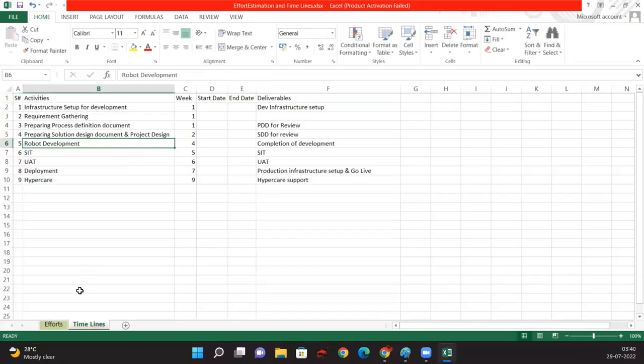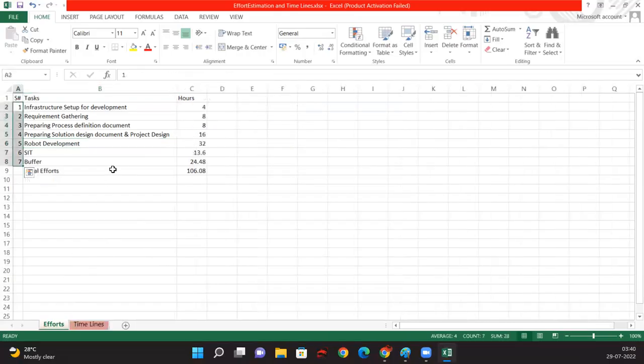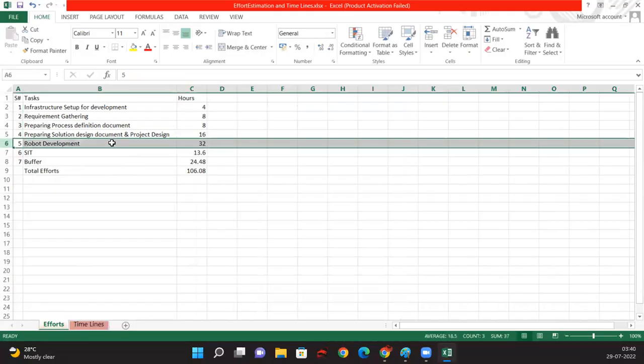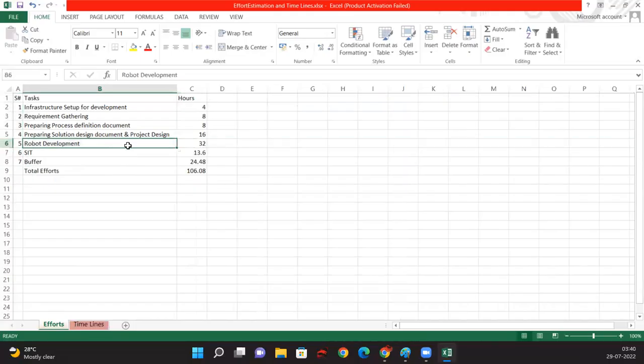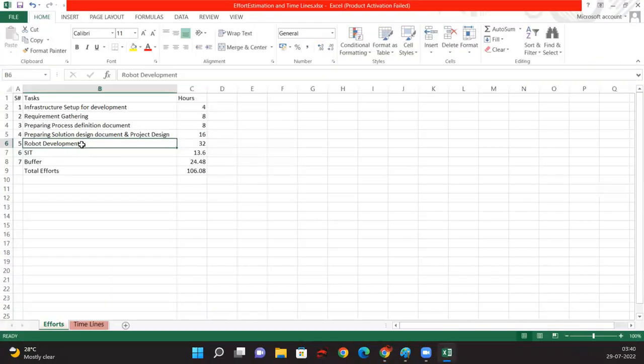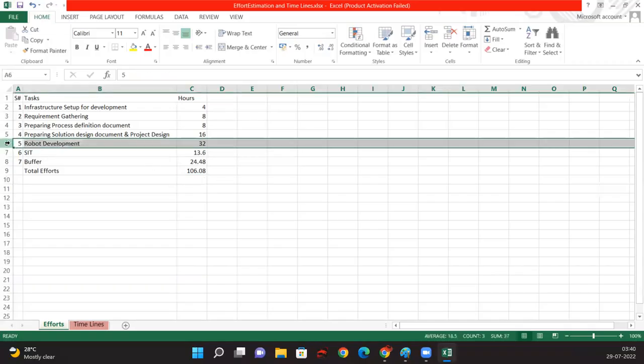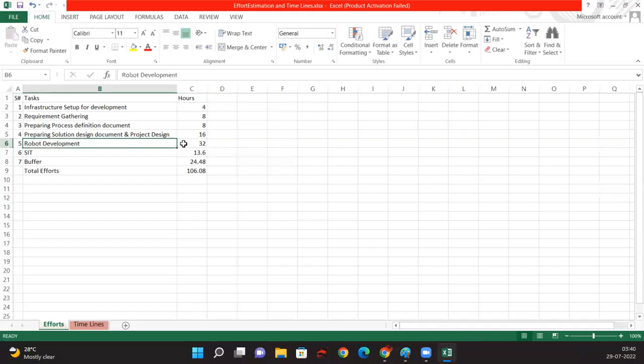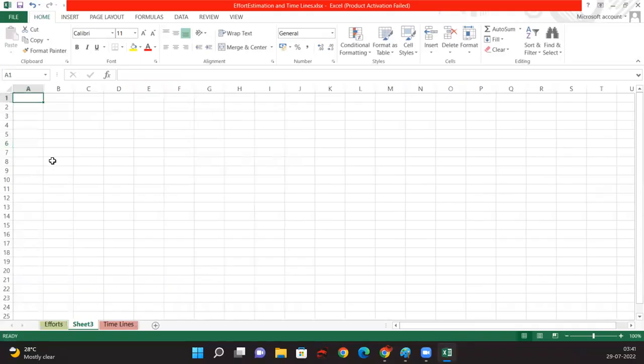And for efforts, the developer should be clear about how much time it is going to take for each task, and the developer is the one who is going to give the development efforts. For development efforts, we first need to play with the application, and then we give efforts for each task of the development. This is a high level view, but as a developer we should be giving these development efforts step by step. Let me go here.